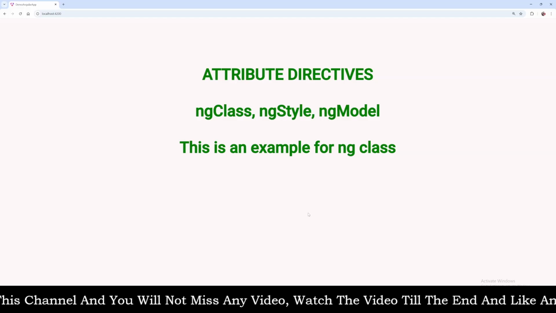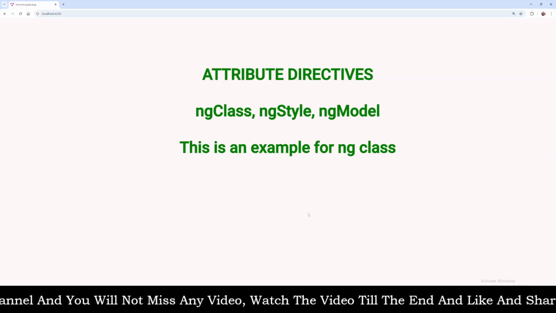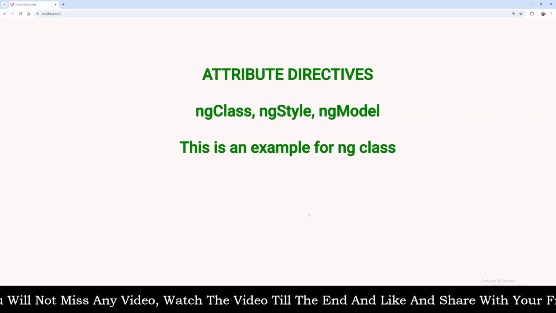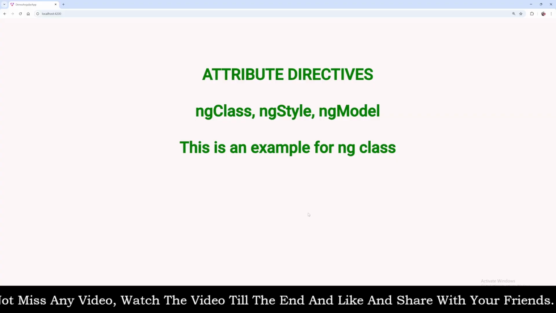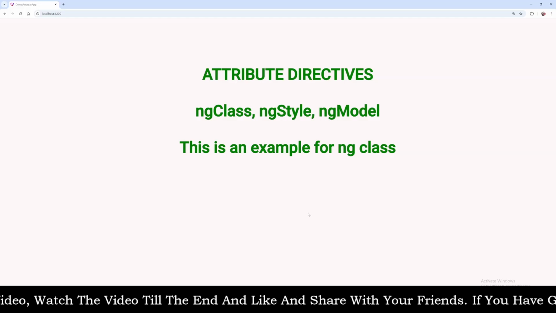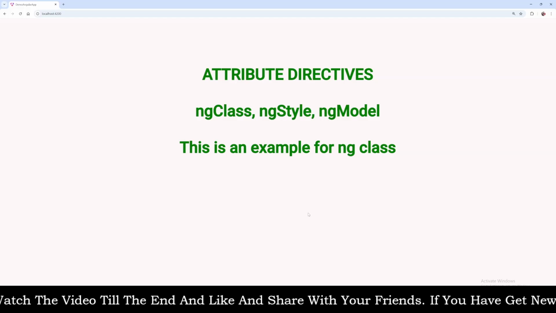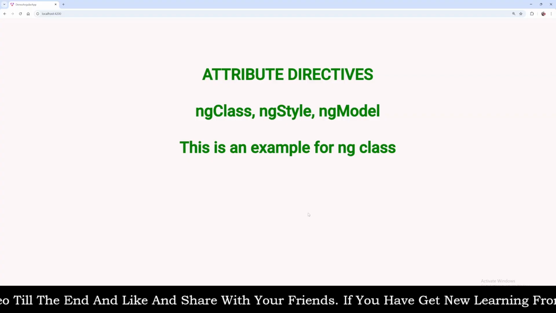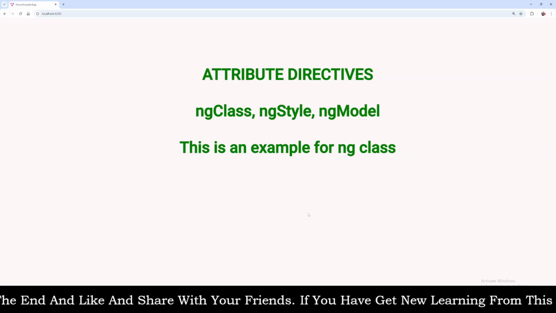Today we are going to discuss attribute directives. Angular provides us ngClass, ngStyle and ngModel. These three are attribute directives. We have learned ngModel in the last video, the second part of bindings, right? And we have learned style binding and class binding in that video.